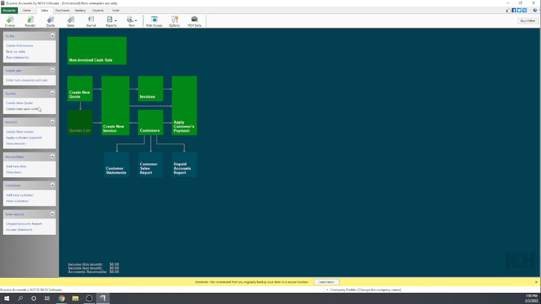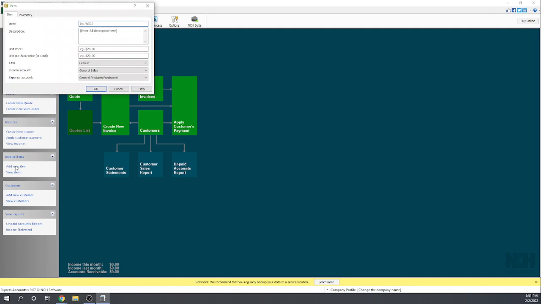And let's go over here. We have to go back to our items. So let's add a new item. And let's call this item billable expenses, and let's not give it a unit price. It's not going to be subject to sales tax. Okay, the income account will be our general sales, expense account, general products purchased. Okay, and let's hit OK. Now we have to enter a description: expenses billable to customer.